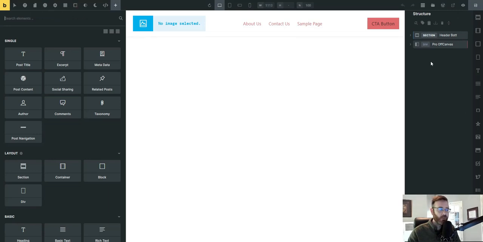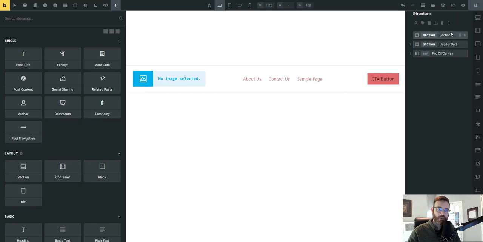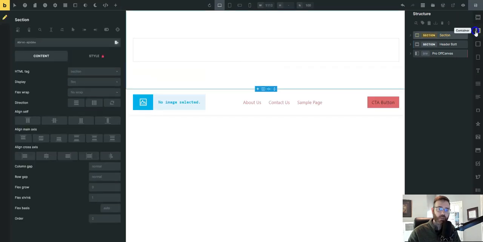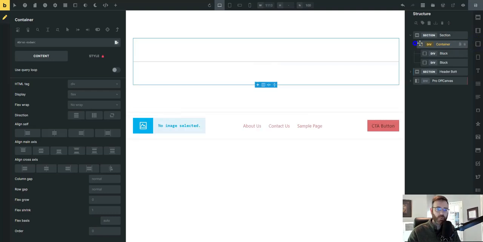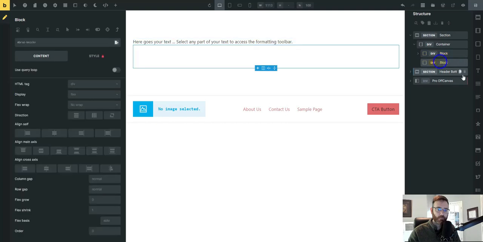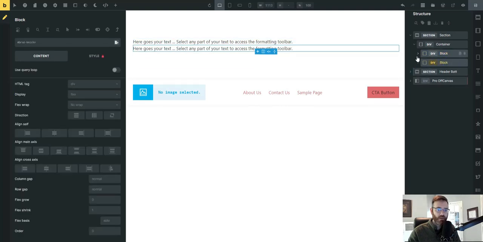Okay, so the first thing I'm going to do is add a section and drag it to the top. And this is an Advanced Themer shortcut. And a container for my top bar. Inside the container, I'm going to add 2 blocks, one for the open status and one for the open hours. So now I've got a section, container, and 2 blocks. In each block, I'm going to add a basic text. And it's just that fast.